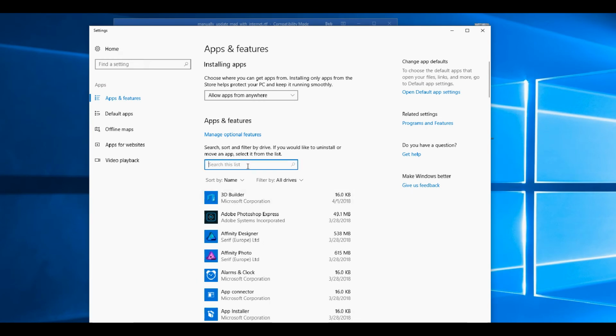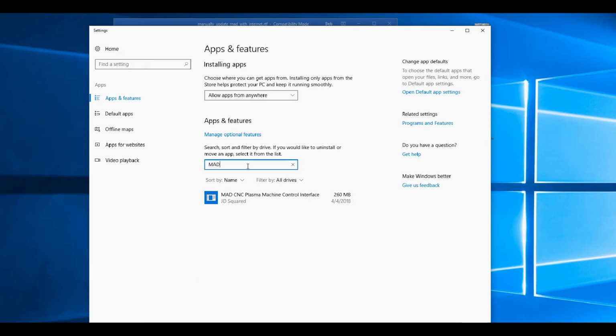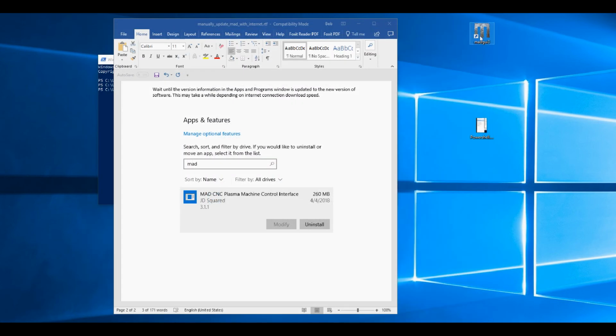Now in the search bar, just type in MAD, and if you click on the MAD here, it will tell you the version of the software. In this case, we were updating to version 3.1.1, which the tech team will tell you what the version you're going to is. Now that we can see it right here, we know we have installed MAD. At this time, we can now go to MAD, double click on it.